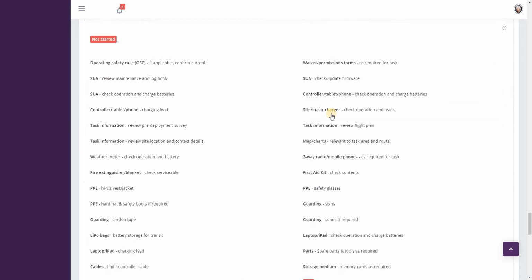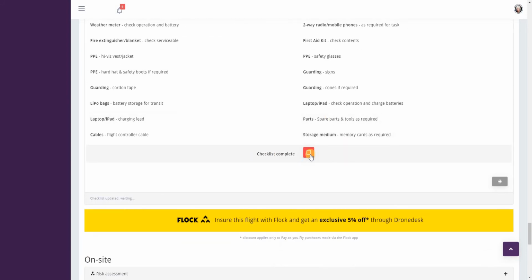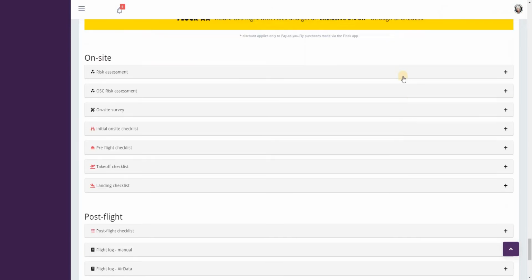Then you've got checklists. So this is a loading checklist, and I've elected in the settings options to make this a one-check checklist. So just a single tick will make that one complete. Then we've got risk assessments.